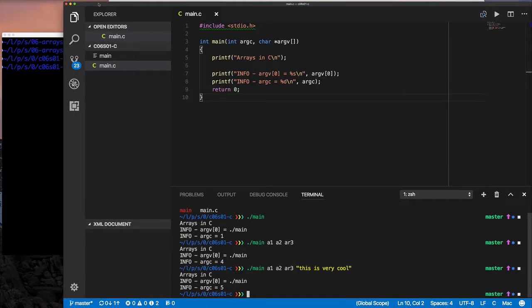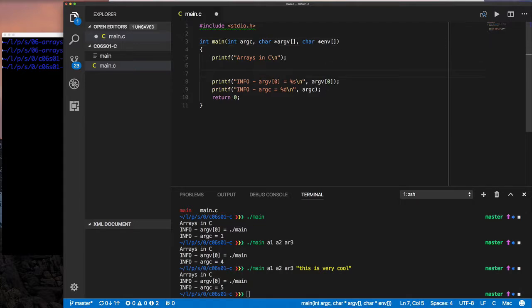Let me just put this back on screen by going here and then saying, comma, char, pointed to env is, I know is the next one. And so I can print that out. And remember what it says. It says for this, the very last one is guaranteed to be null. That's the exact same thing with the environment one.